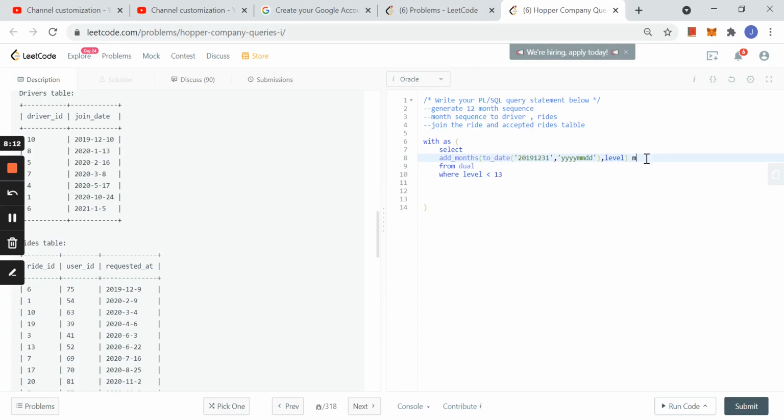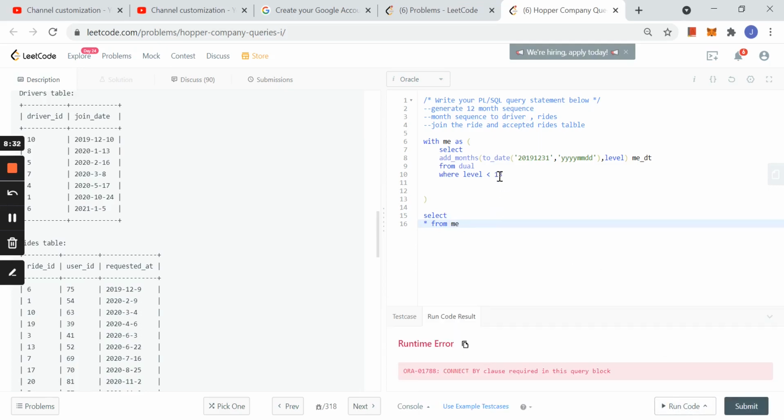So I just call it ME date. With this it will give me the list. I just call it ME, month end. Select star from ME. Let's just run this. Oh, connect by, sorry. It should be connect by. So that's what we do in the Oracle hierarchical query.